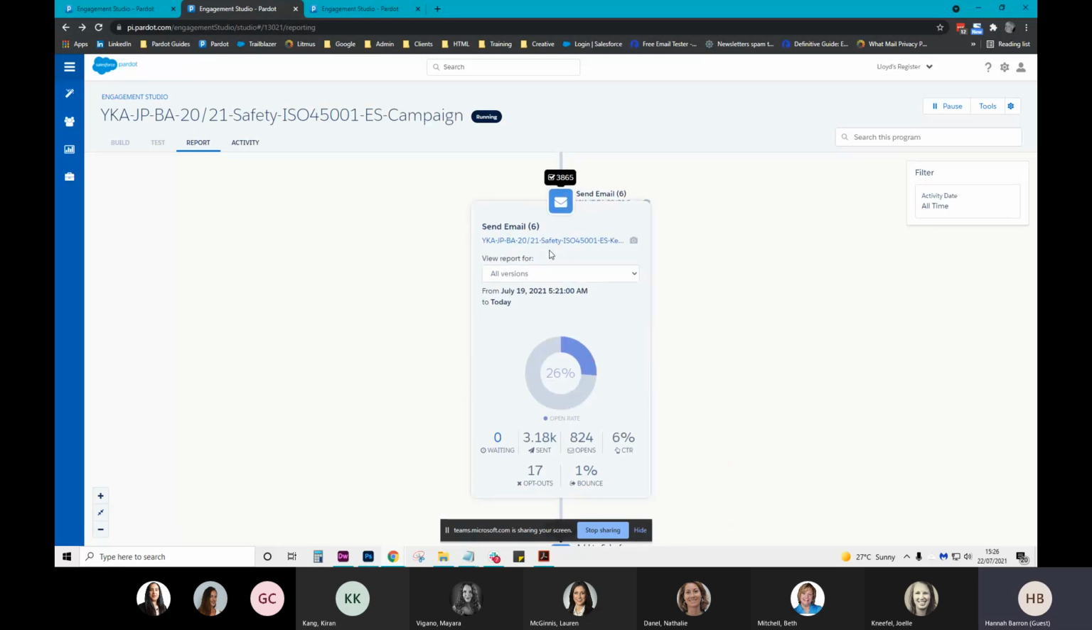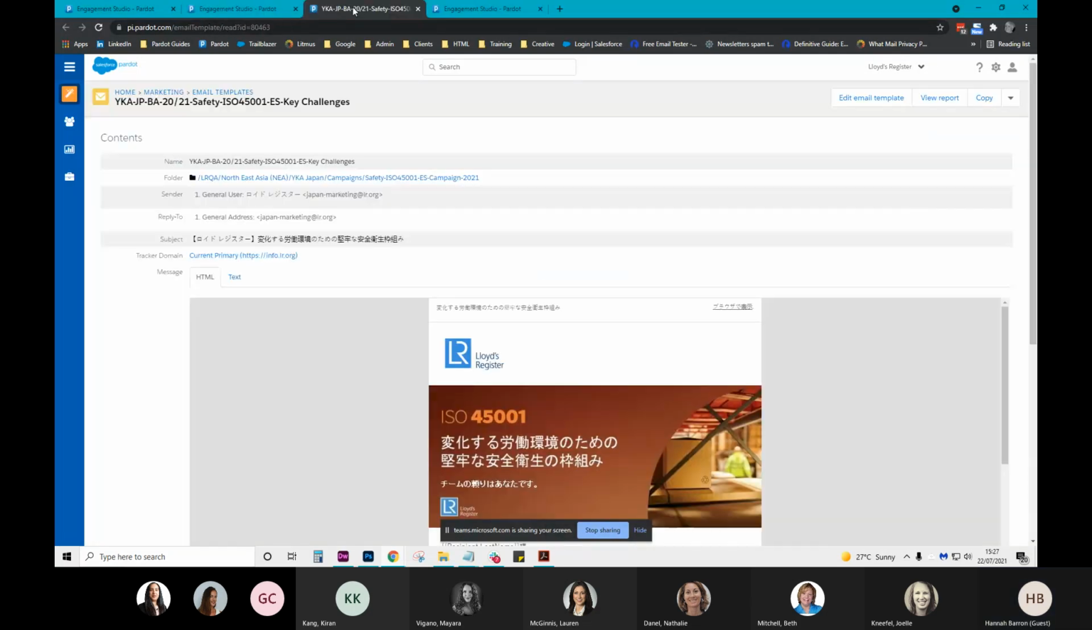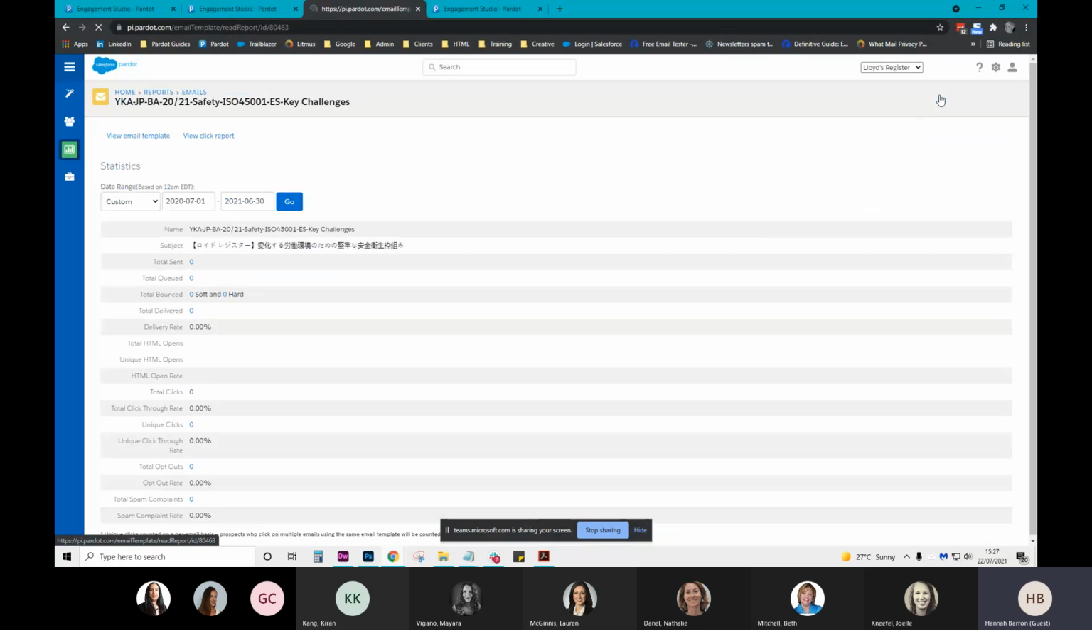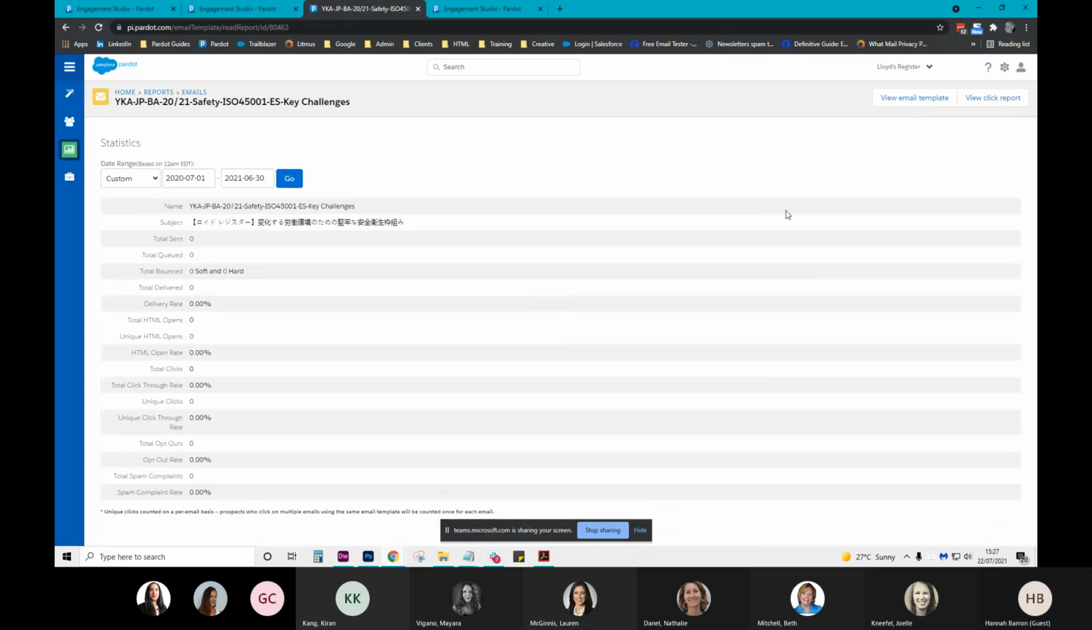So we can start here to see the engagement of that particular email. It gives us a glance of who's been sent, opens, click-through rate. But if we then want to actually delve into the email itself, we can see the report from here. This is where we can set the timeline. If we just do all time for the time being, this gives us an overview of the actual email report.